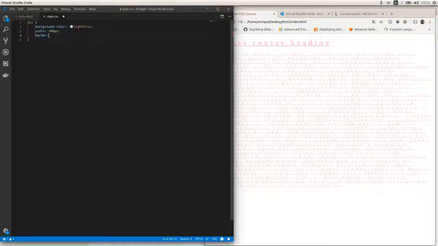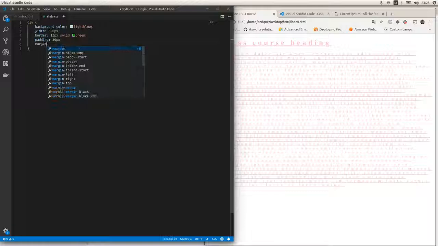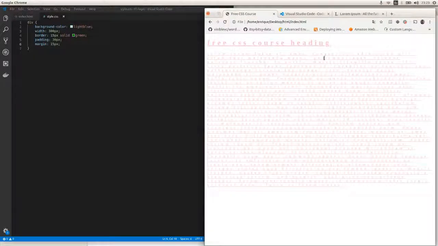Let's make it 15 pixels, solid, green, for example. Then let's add some padding, 30 pixels, and then let's add some margin, 15 pixels. Let's refresh.